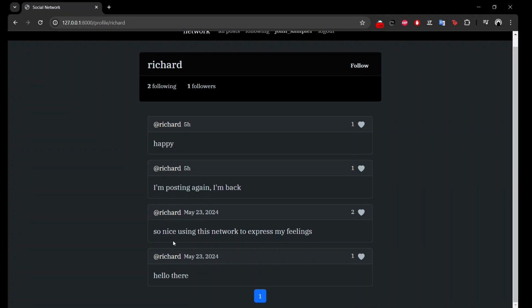It contains the number of followers and the number of following the user has. And also there is the ability to follow and unfollow this user for all people who are not that user. And Richard himself cannot follow or unfollow himself. So I can follow Richard. And now it displays he has 2 followers, which includes me.